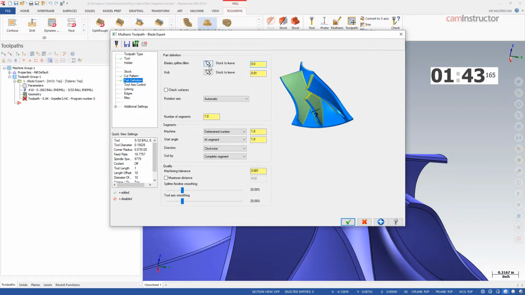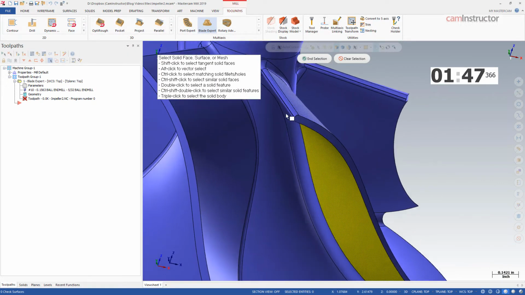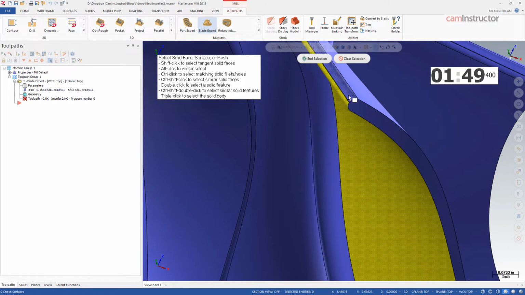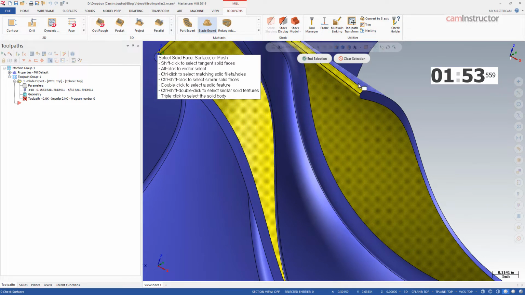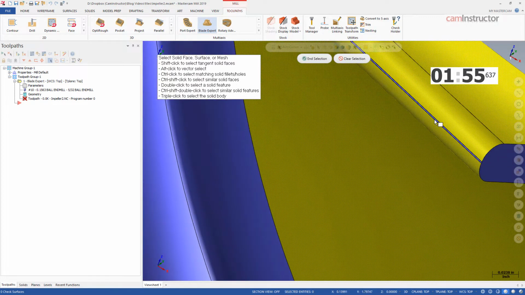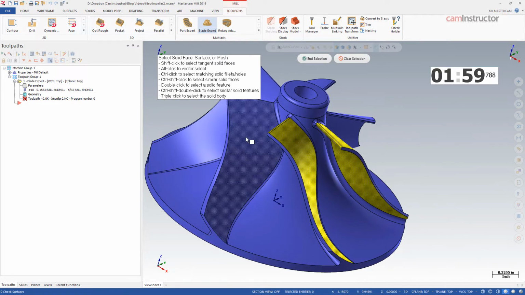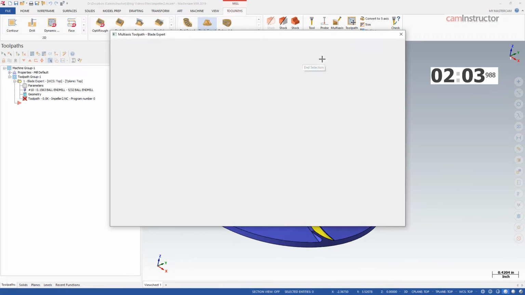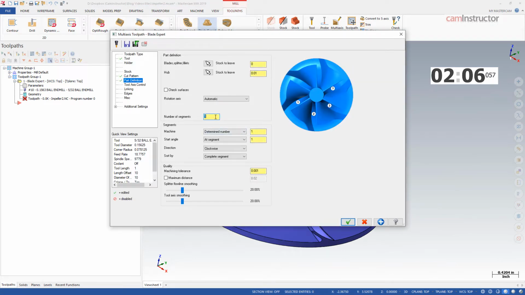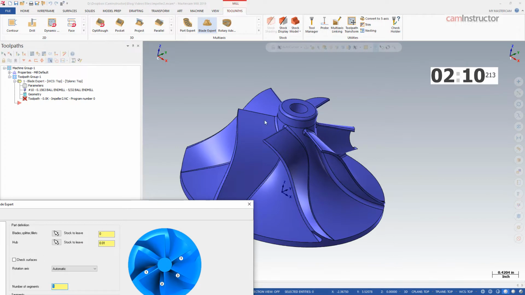Next up is defining the blades. Really all I need to do here is grab just enough information about these blades to set up the pattern. Make sure I get that small little face in there. So I'm grabbing just two of the blades. I don't need to grab them all. I'm just grabbing enough to basically define this section in here. And when I do that, now I come in here and I tell it how many sections I want to cut, which is 1, 2, 3, 4, 5, and 6.